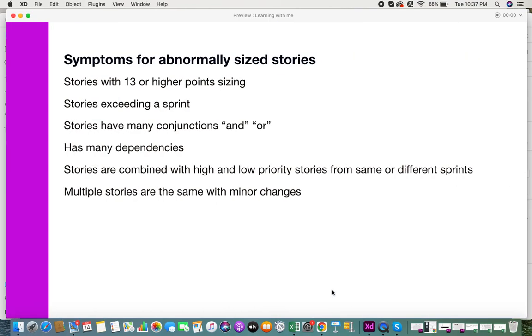Here are some symptoms of abnormally sized user stories. You need to look out for these symptoms so that you know when you should split user stories and when you should merge user stories. The first one is user stories with 13 or higher point sizing. You size a user story, and usually when the user story is 13 points, that's a big user story. At that time you need to try and break it down.